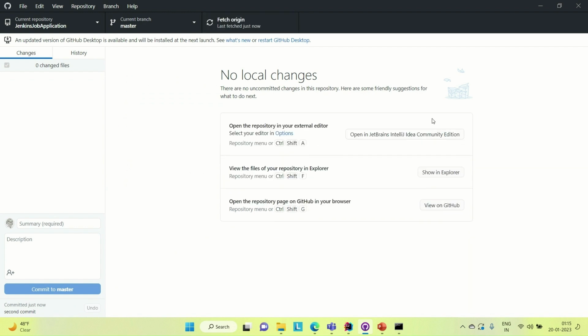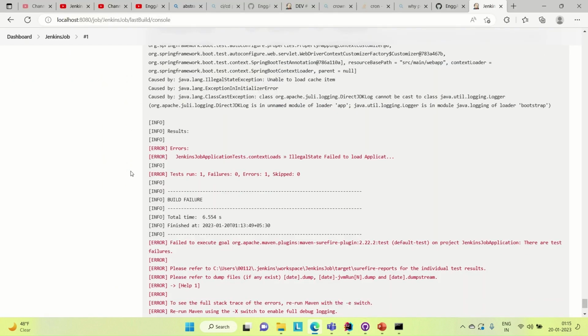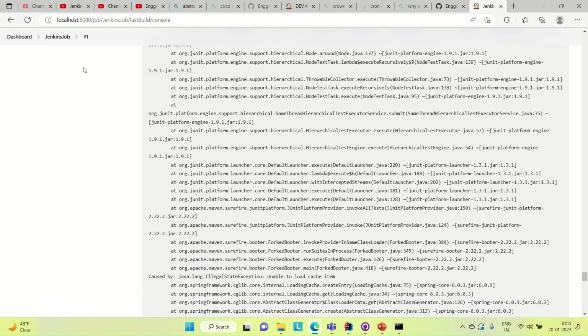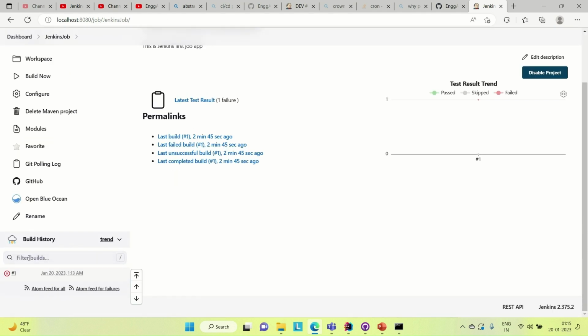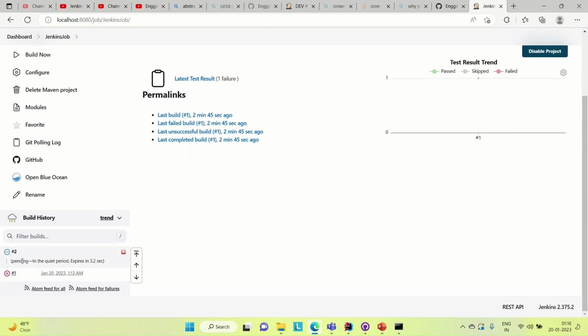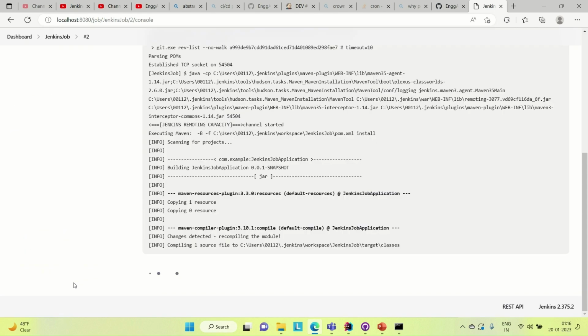So whenever we make some changes and commit the code to git, it will automatically trigger one build here. Let me show you. Let me go to the Jenkins job, and you can wait for some time, and in some time it will start the second build. You can see it has started the second build automatically because of the cron expression that we have defined there. Let me open this build and show you how it is behaving.